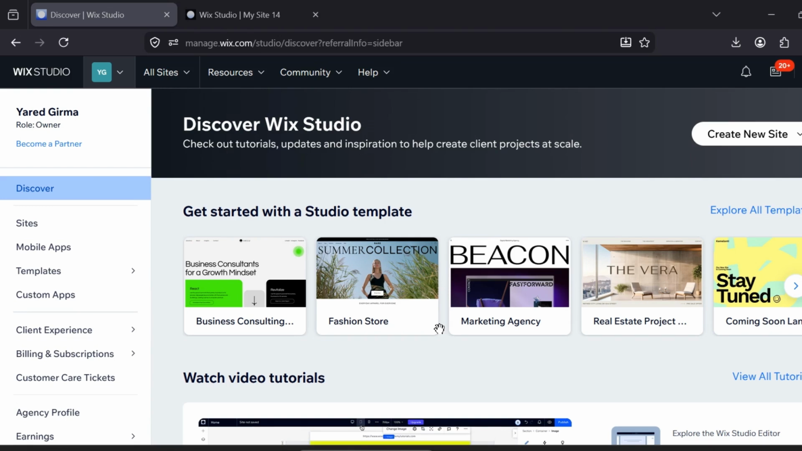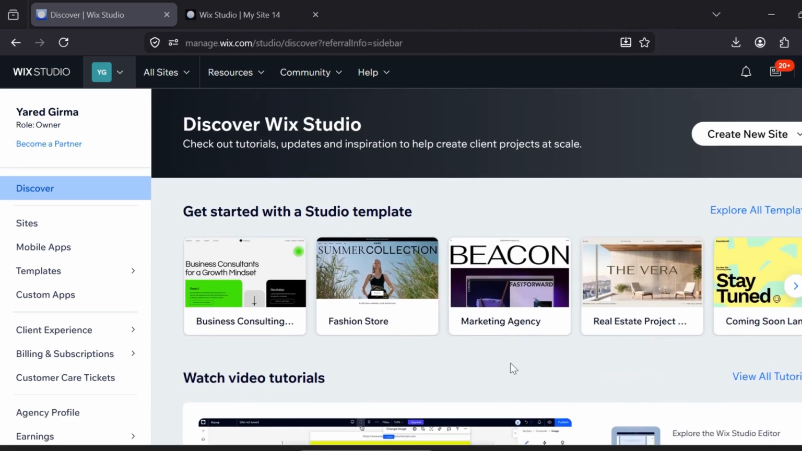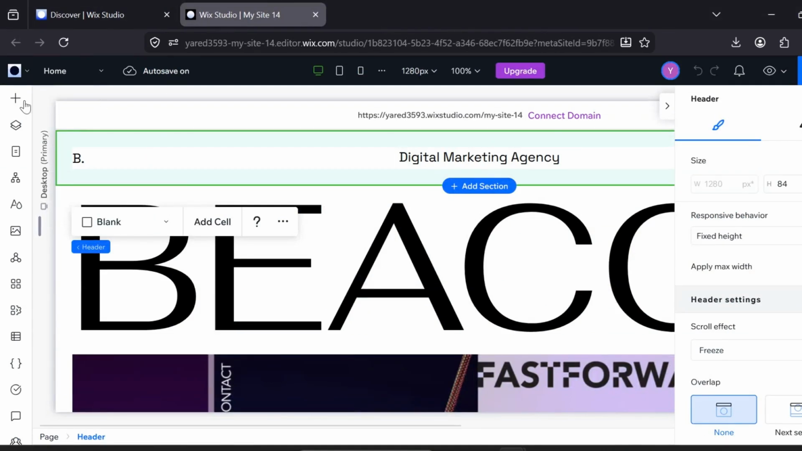Let's get started. First, navigate to Wix Studio. If you're not already logged in, click on the Login button. Once you're logged in, you'll find yourself on the main dashboard of the Wix Studio editor. Here, you'll notice a plus icon, usually positioned in the left menu or toolbar. Clicking this will open a variety of options for your site.